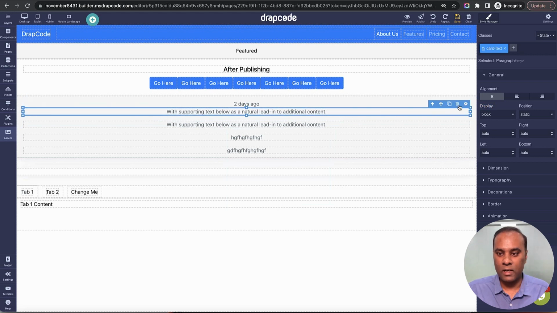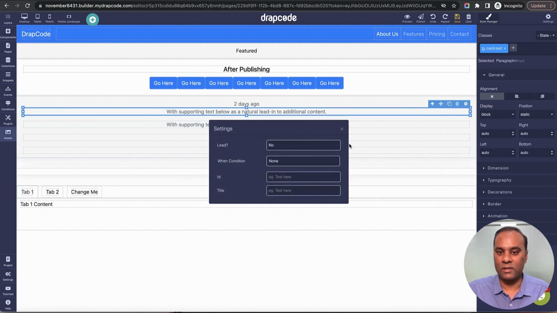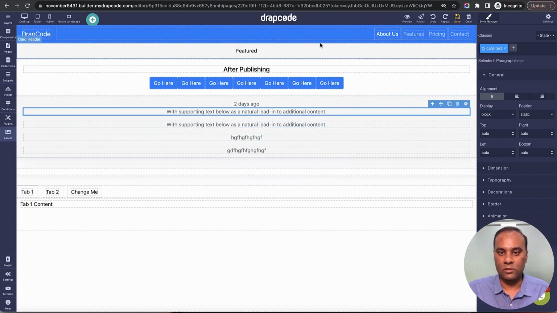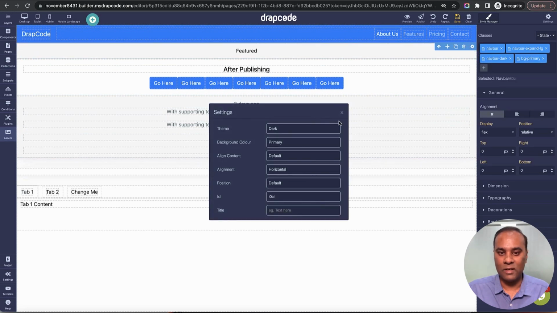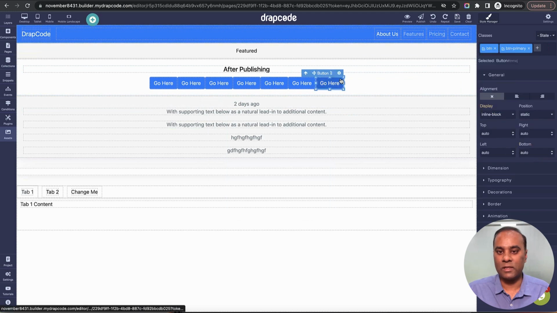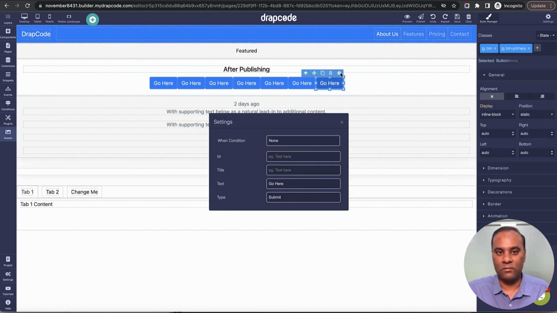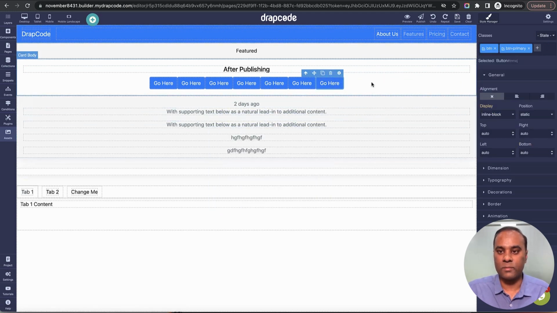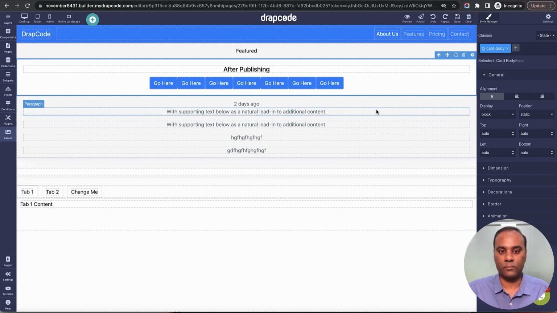But if you go to the settings of the paragraph, these are different settings. If you go to the settings of, let's say, the navbar, these are different settings. So all these settings are different, and most of the things happen in settings itself. Okay, so this is one of the most important things for each component. So here you can actually control how the component looks, how to move it, how to delete it, duplicate it, and all those things.